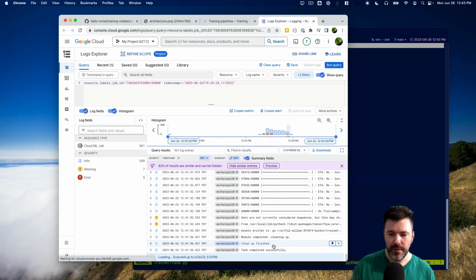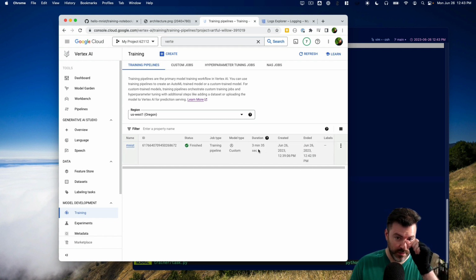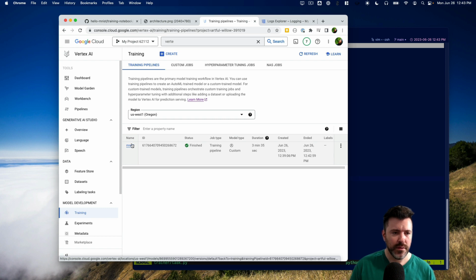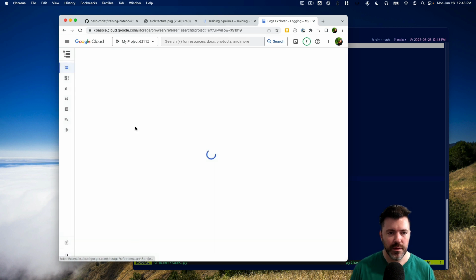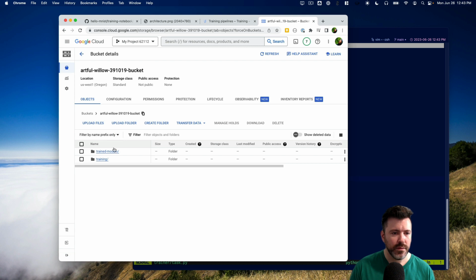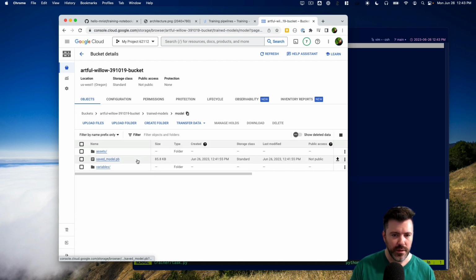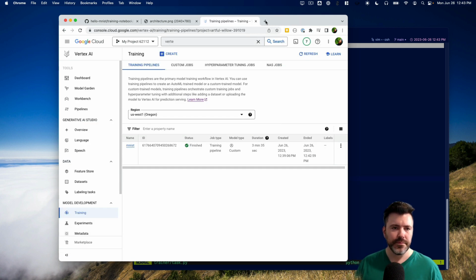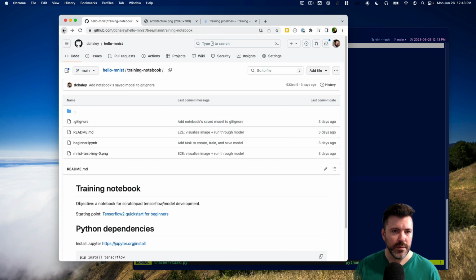Oh, there it is. Okay, so this thinks it's almost done, and we're done. Okay, 3.5 minutes. Cool. Okay, so our model is now ready, and we should be able to see that if we come to our bucket. Bucket, trained models. There should be something in here now. Model. Cool. There is the saved TensorFlow model. Great. Okay. So now that we have done that, let's go back to the README.